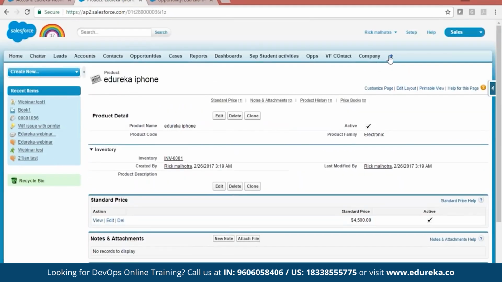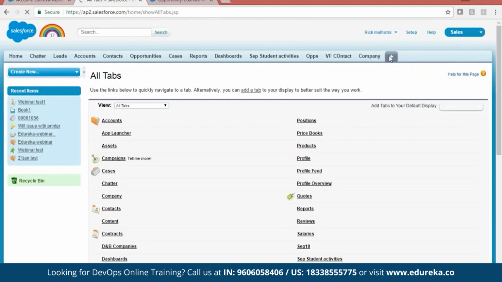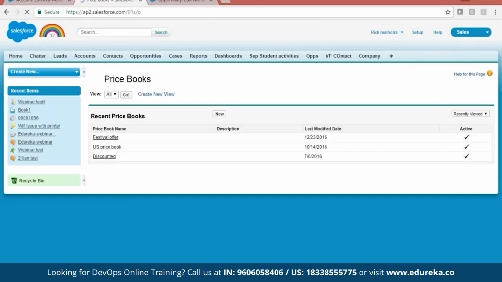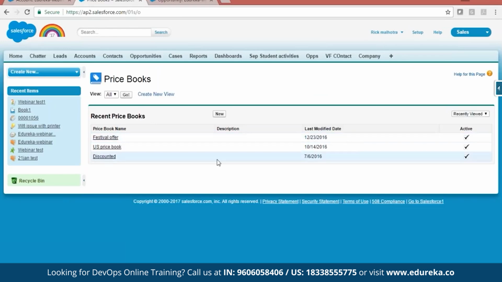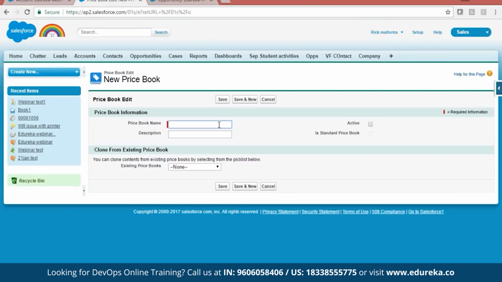Now let's go to price books. Either from products also you can go there. I have already created a festival offer US, or let me create one in front of you. A new price book, and let's go for Feb price book or something like that. Active, otherwise it won't work. Any existing price book you want to include? No. Click on save and done.